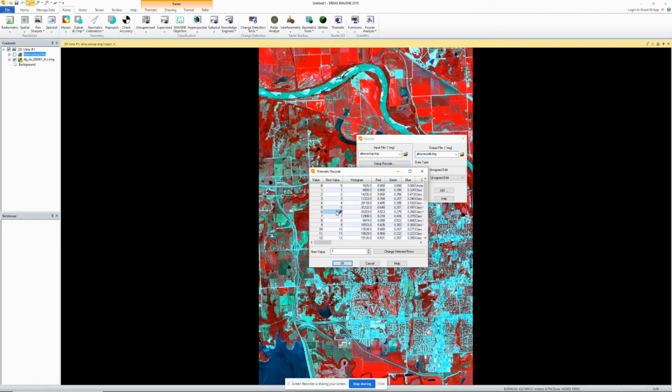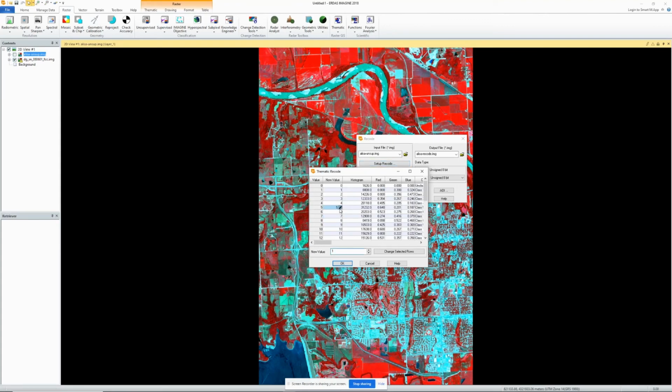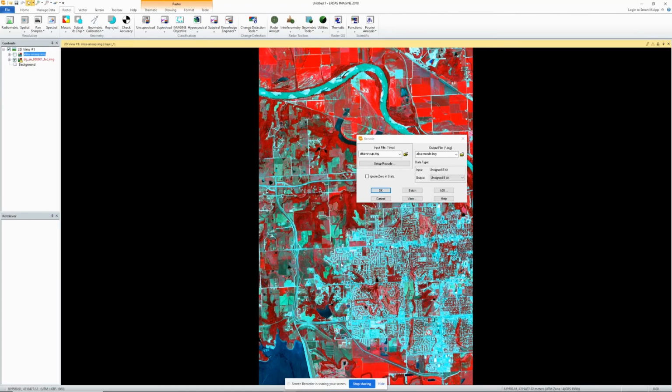And click Setup Recode. For example, let's classify all the classes belonging to water. Remember, if we want to do multiple choice, please press Shift as you click the class. And now give the new value as 1 because this is class 1 and click OK. And please repeat this procedure to classify all other land types. For example, let's do another classification and give the new value as 2, class 2. Okay. And after you finish all classification recoding, click OK.